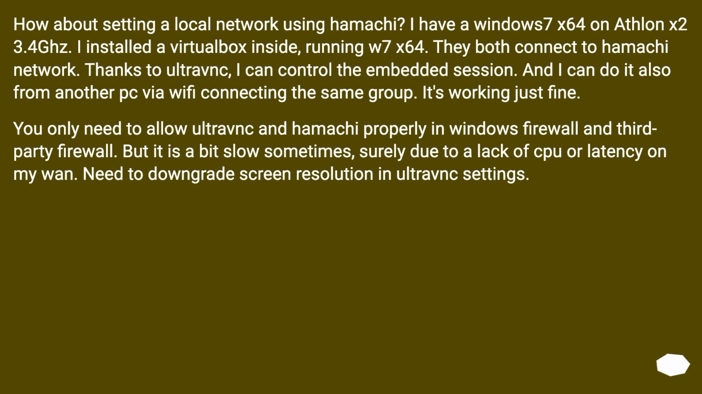It's working just fine. You only need to allow UltraVNC and Hamachi properly in Windows Firewall and third-party firewall. But it is a bit slow sometimes, surely due to a lack of CPU or latency on my end. Need to downgrade screen resolution in UltraVNC settings.